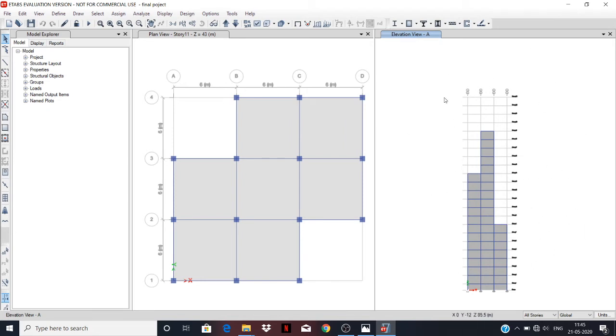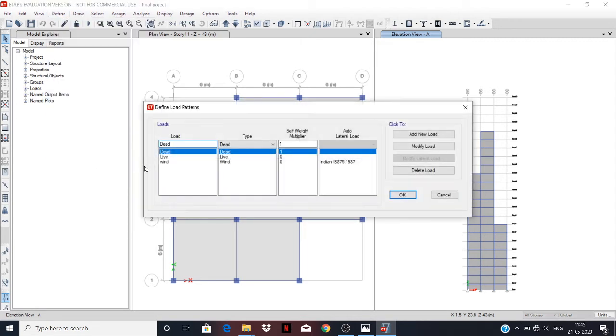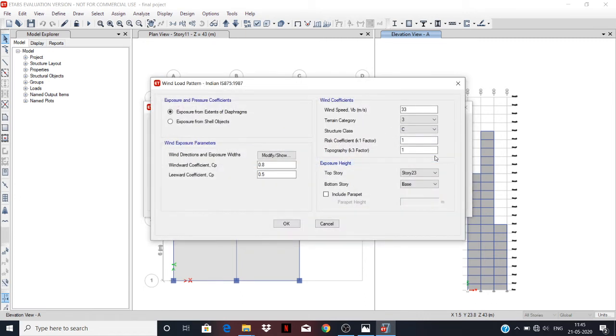So how do we define it? For providing the wind load, first define the wind load. Open the load pattern and the wind load, and modify the lateral. Many points are required there, such as the wind coefficient and wind speed. We are using the Bangalore area.